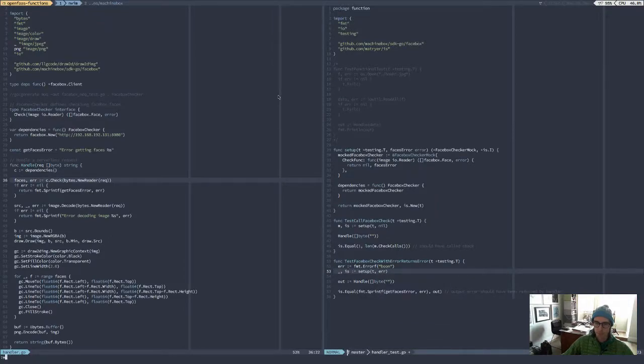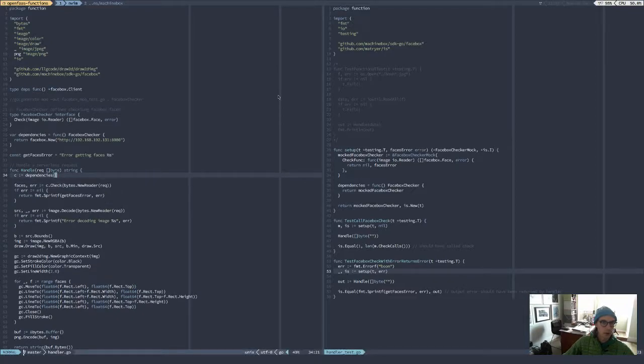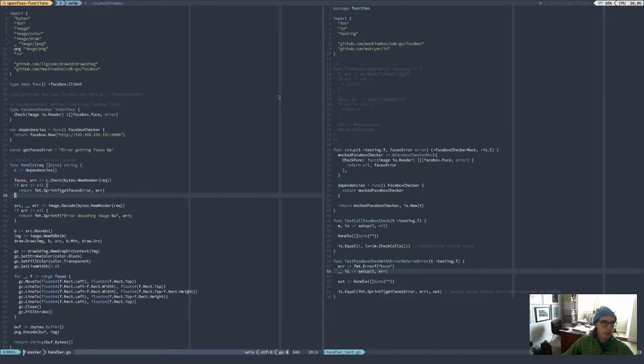Right. So now what we've got is some tests which cover these lines here. The next thing we want to test is this block here. So we're decoding an image, and if we can't decode an image, then again we need to return an error.